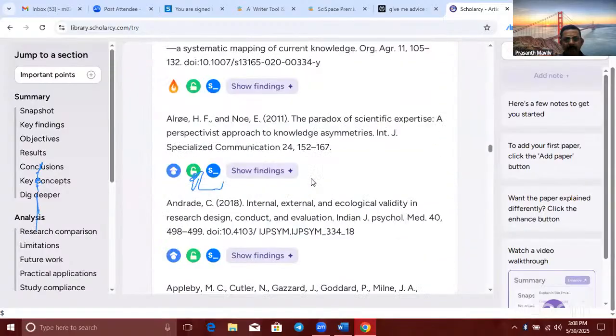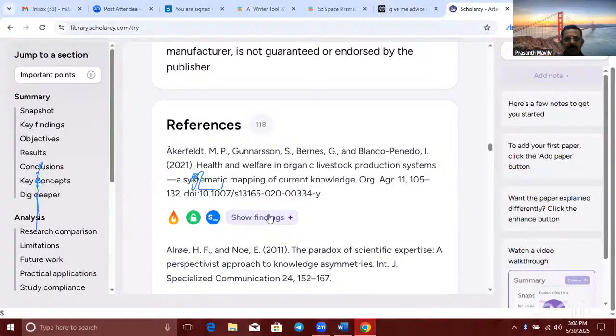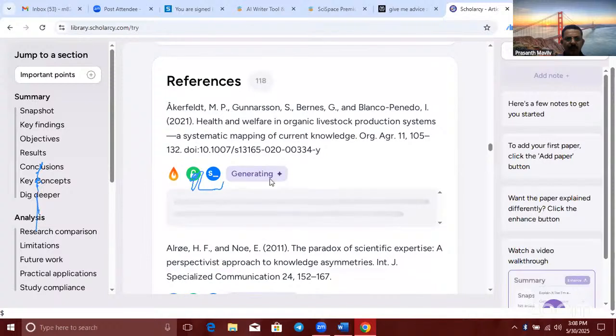This is the original paper, and references also you can have a small show findings section which shows this reference paper, what is the major finding of this paper. So these type of options are there to quickly analyze related literature.